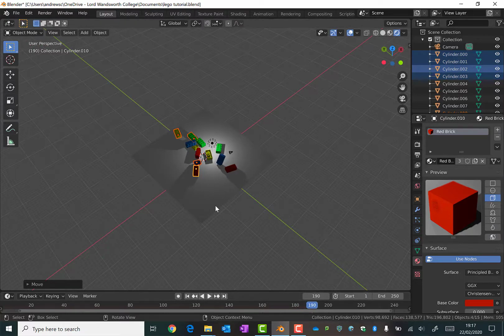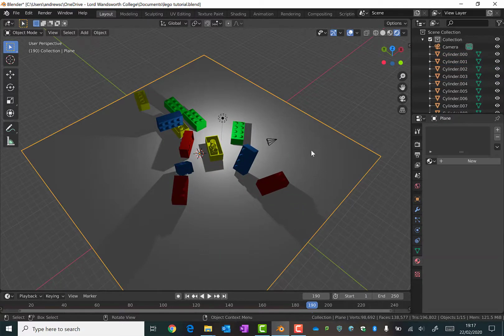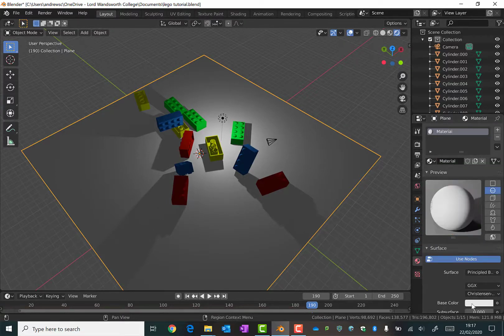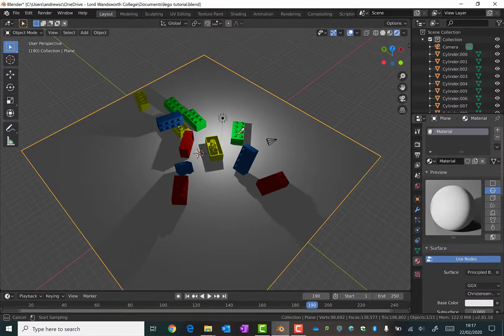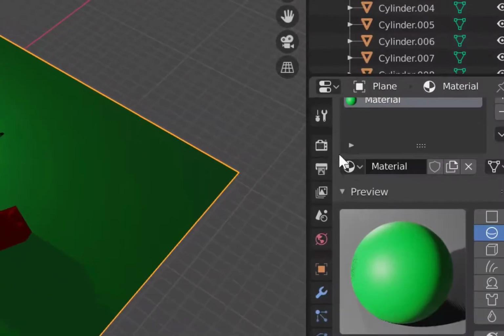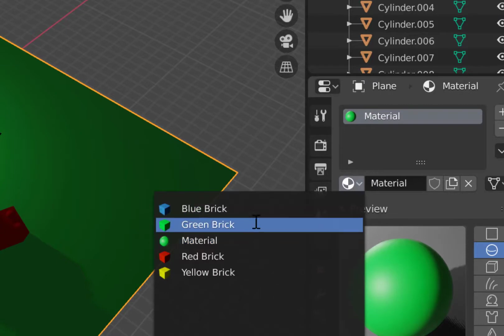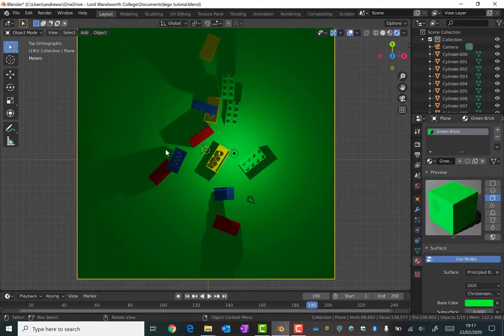I'm not going to go too much further with this because obviously this is quite basic, but what you may want to do is you can decide that this bit at the bottom, I'm going to make it the same green as these because it's Lego. Or actually don't need to do that. Click on this bit here. Let's use green brick.